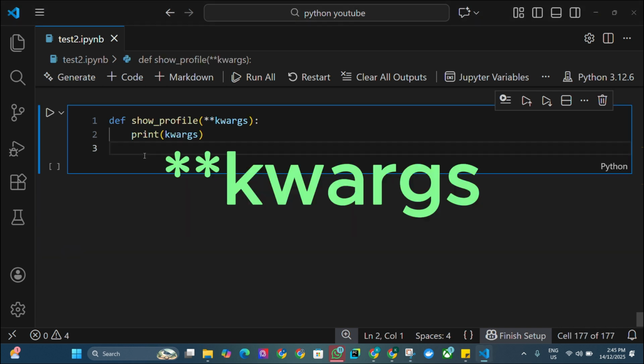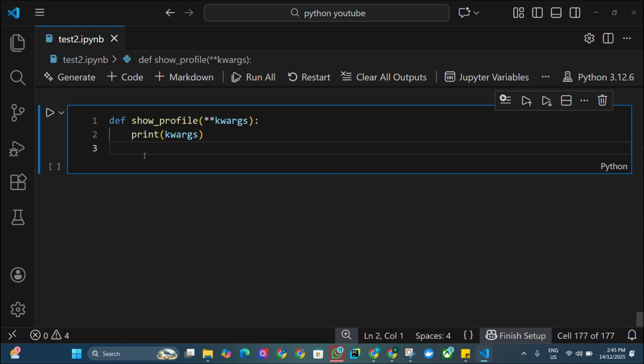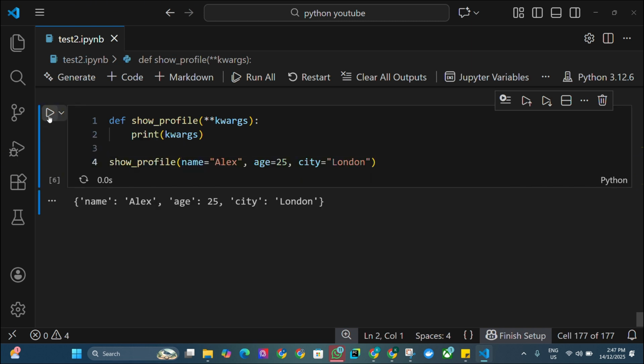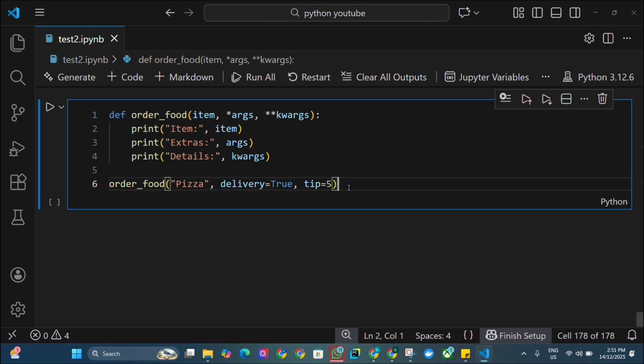Now let's talk about **kwargs. The double star handles named keyword arguments. When we call the function, Python packs everything into a dictionary with key value pairs. You can even use both together in one function.